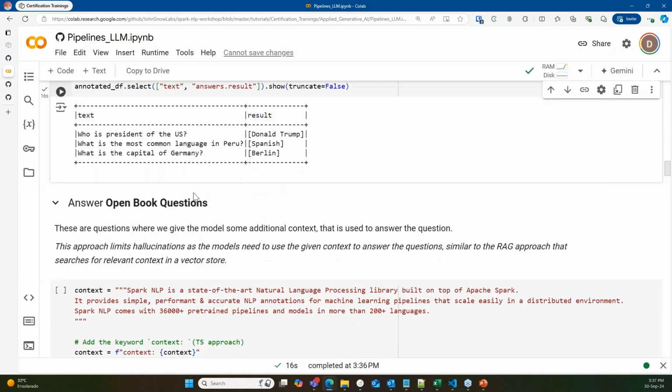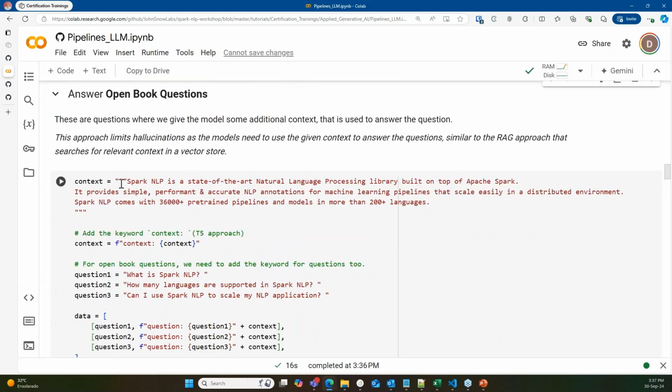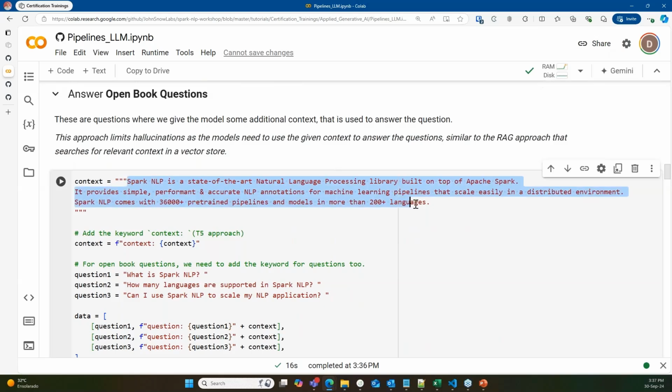Next, we can see how to prepare data for open book questions. So we can have a context. Let's say an introduction to Spark NLP. We have lots of pre-trained models, and lots of languages present in the library. So we have a very small introduction to Spark NLP here as context.